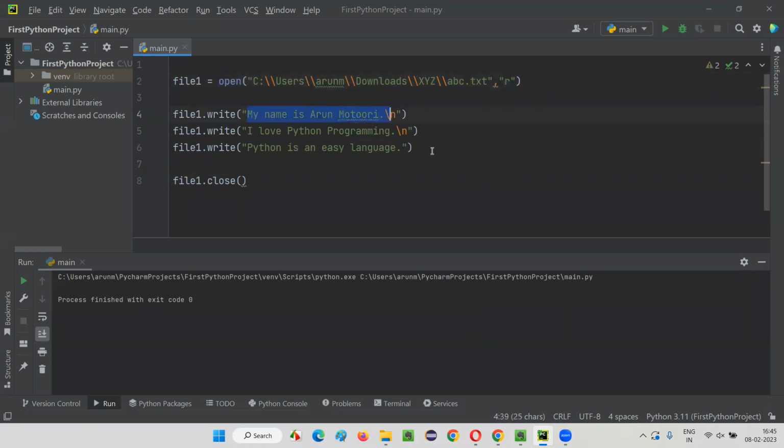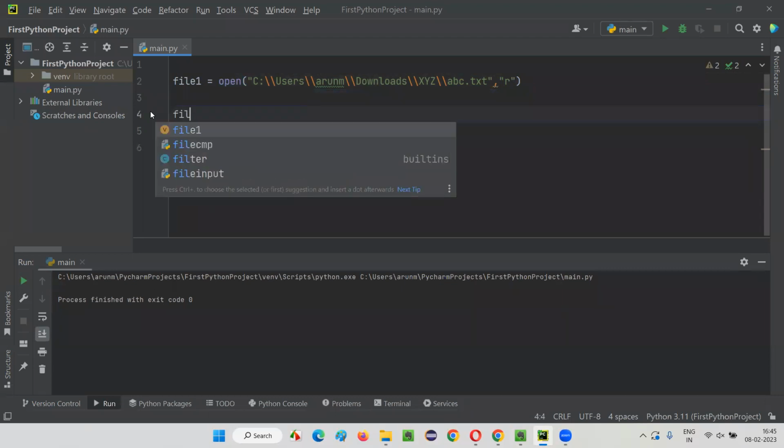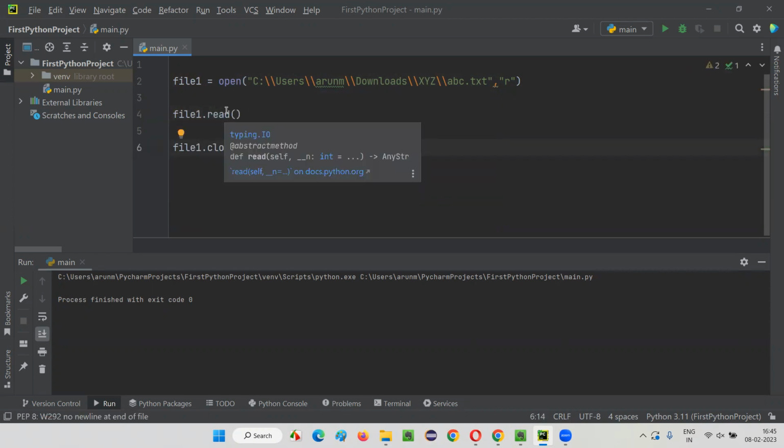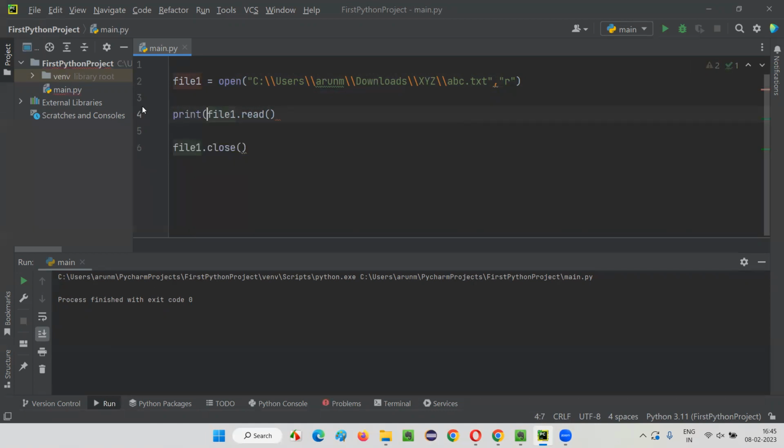And here, instead of writing write, I'll write file1 dot read. I will use the read inbuilt function. This is going to return the string text. The complete string text will be returned, guys. I can directly say print of it, or I can store it in a variable, like text in file, and then say print of text in file. This is one way, or you can directly say print of file1 dot read also.